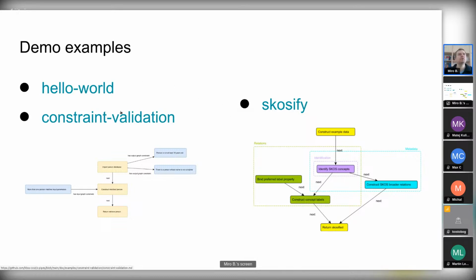This hello world that I showed you, the constraint validation example, and the Scosify example. Constraint validation is an example that also shows a feature: how you can, for each module, validate its inputs and outputs within the script. And Scosify is just an example of a script that reuses multiple other scripts in order to create a pipeline.